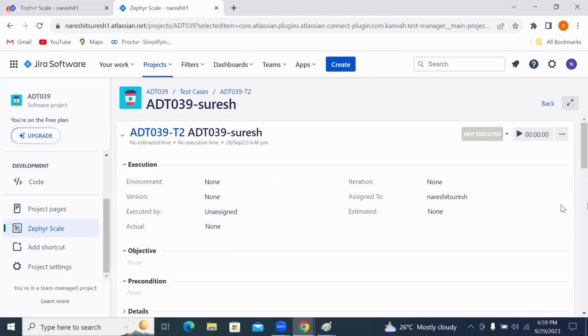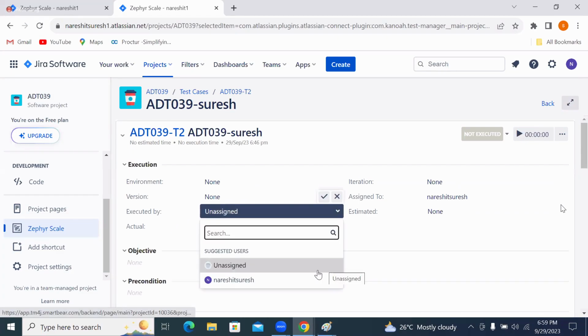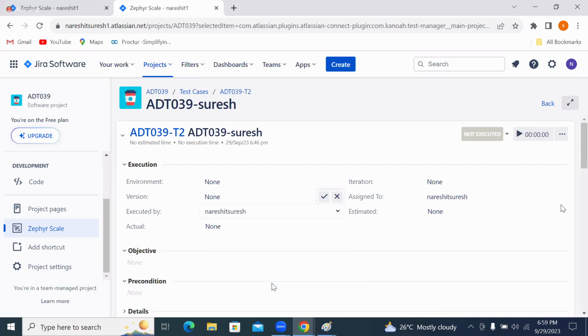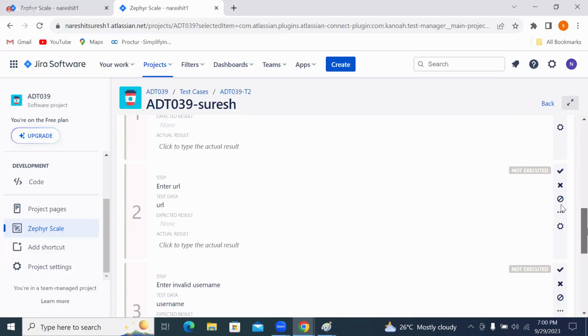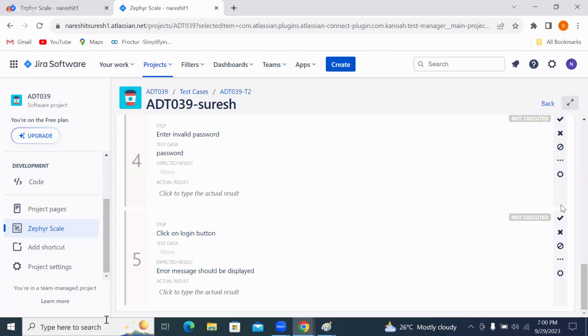For that execution, you need to provide who executed it. We need to provide the executed by field, and take care about providing executed by and then giving the actual result.